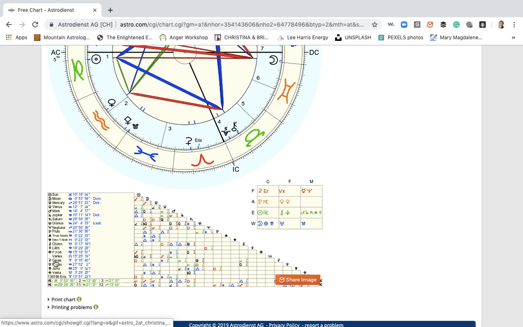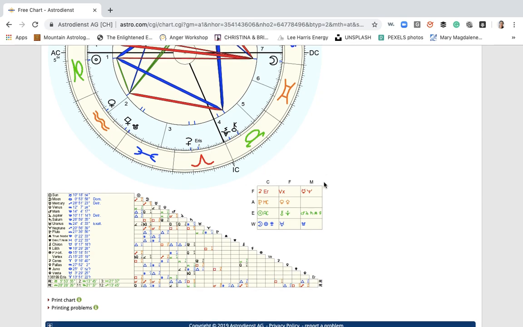And then you have the key here, which has all of the planets, their glyphs, their name, along with their degree of the zodiac that the planet is at. And then you have the aspect table over here and the key over here for the elements and the modes.